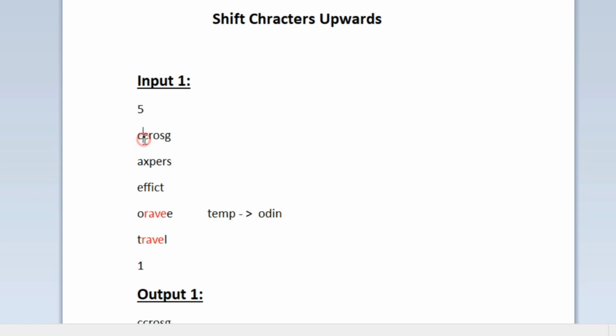We have the middle 4 characters of the first string stored in the temporary character array, and those characters must be replaced for the middle 4 characters of the last string. So RAVE will be replaced with ODIN. This is one iteration. This is how we will be moving all the characters upwards 1 time. Here the value of k is equal to 1, so we are just doing this process 1 time.